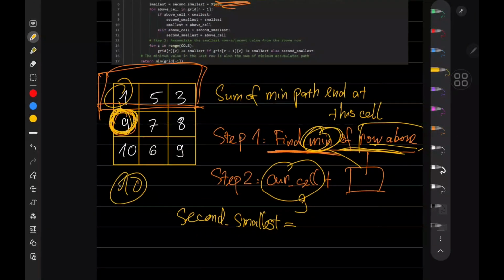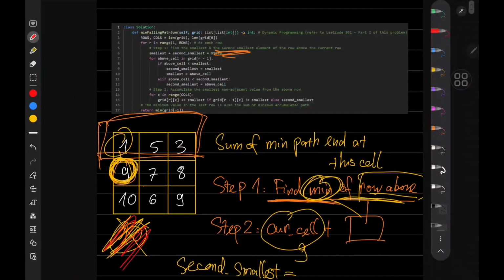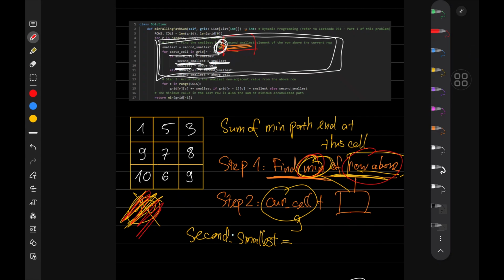Oh, it's 10. No, it's wrong. It's obviously wrong because it breaches the rule. I have explained the rule. These two are in the same column and in two adjacent rows, so they cannot be added together. They cannot be members of the same path. So we must not add 1 to 9. So what are we going to add? Obviously, we're going to add the second smallest, right?